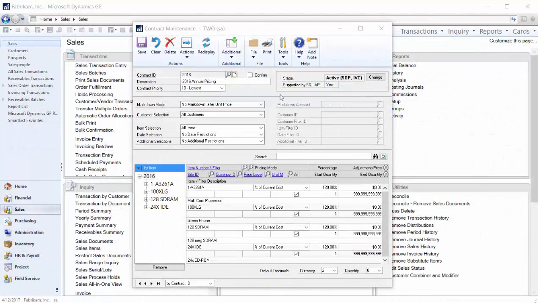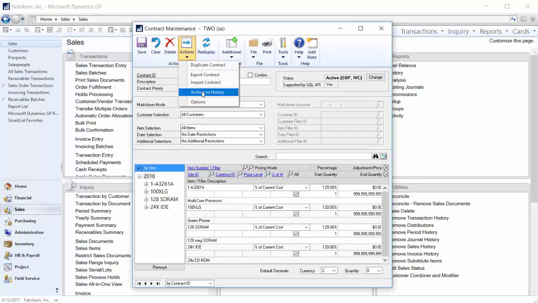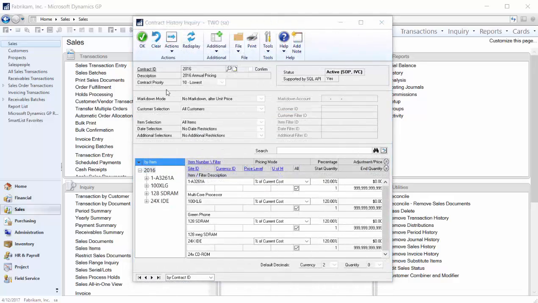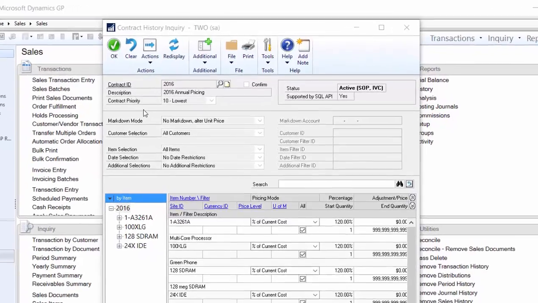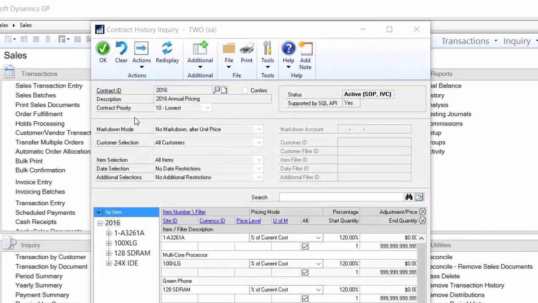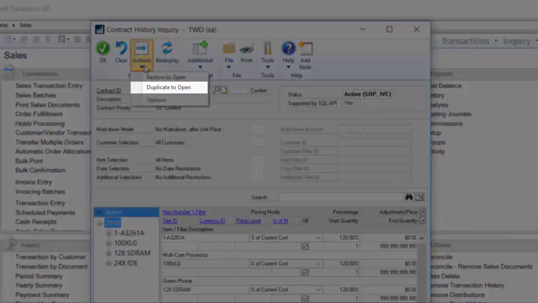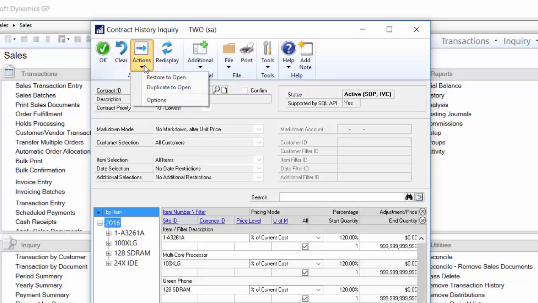You can also use the Contract Maintenance window to archive a contract to history. Using the Actions button, click Archive to History. After you've archived a contract, it no longer appears in your Contract Maintenance window. However, you can view the historical contract in the new Contract History Inquiry window. Not only can you view the historical contract, but you can use the Actions button and the Restore to Open option to move the contract back to open so it can be used again, or use the Duplicate to Open option to duplicate the historical contract you are viewing to create a new open contract.